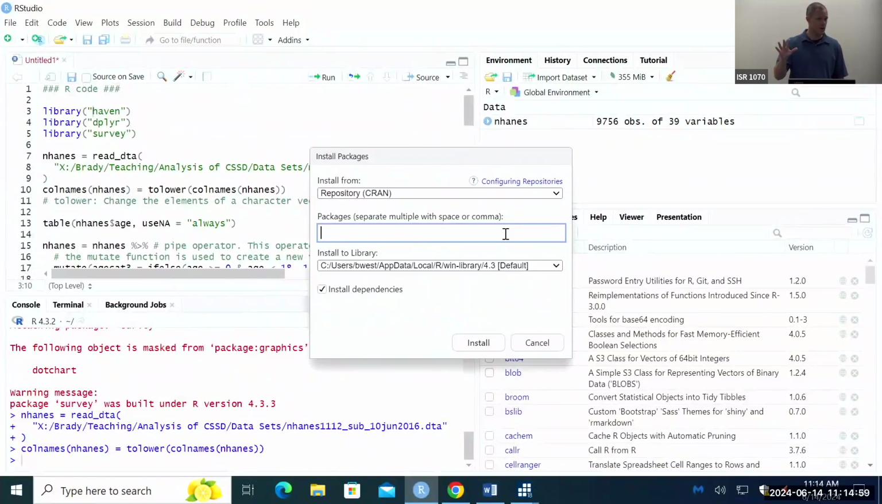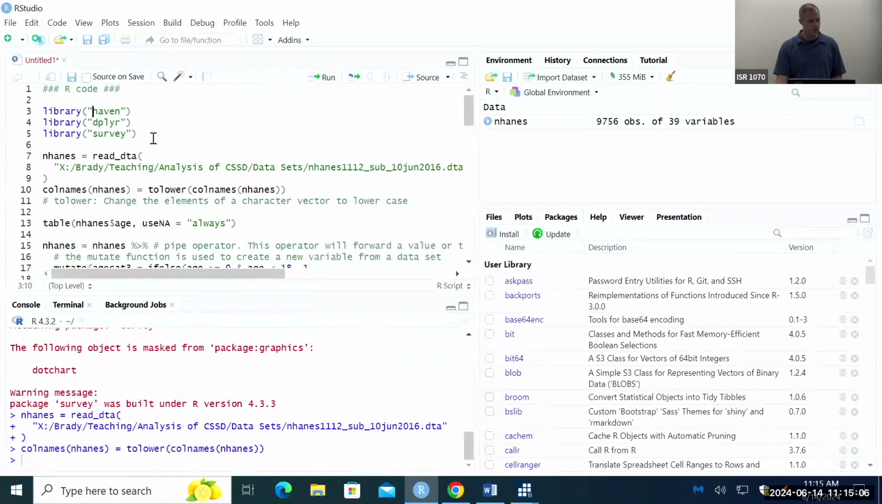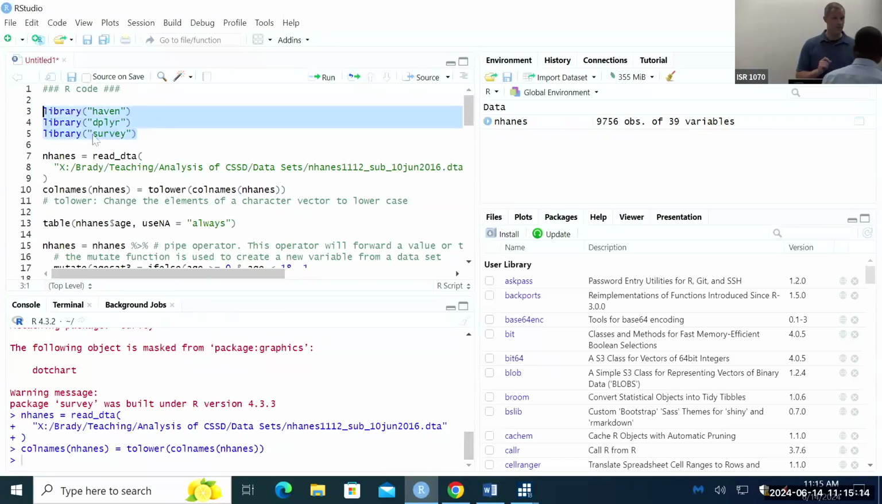It doesn't turn it on. It just makes the software available to you when you install it. To actually turn on and load the functions within these different packages, you have to use the library function within R once you've installed them, or you can use the require function. That's another function that will load the contributed package for you. For this particular lab, we're going to load the Haven package, the Dplyr package, and the survey package. Haven and Dplyr are really for data management.